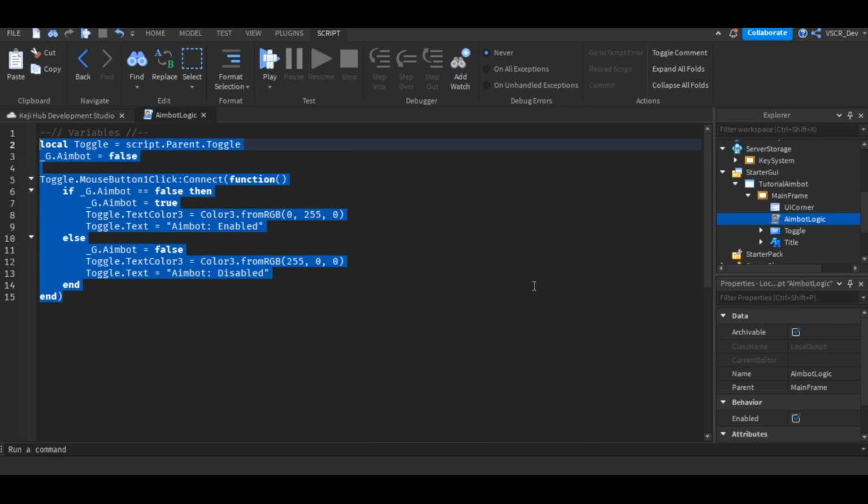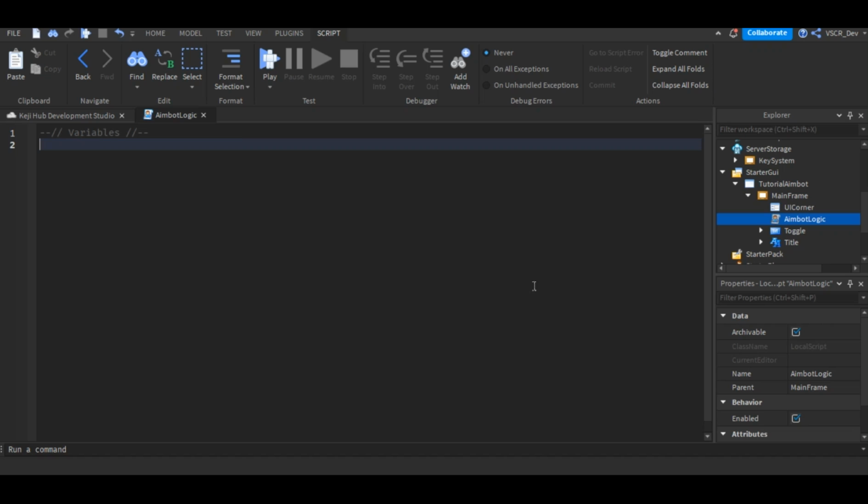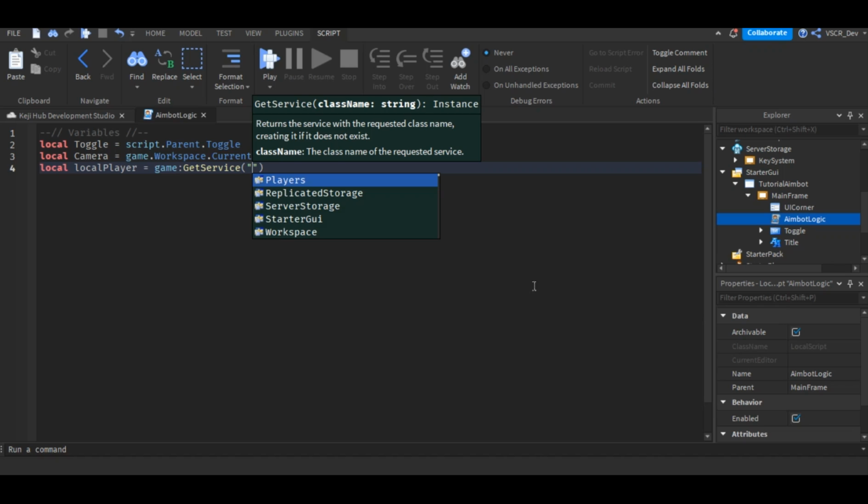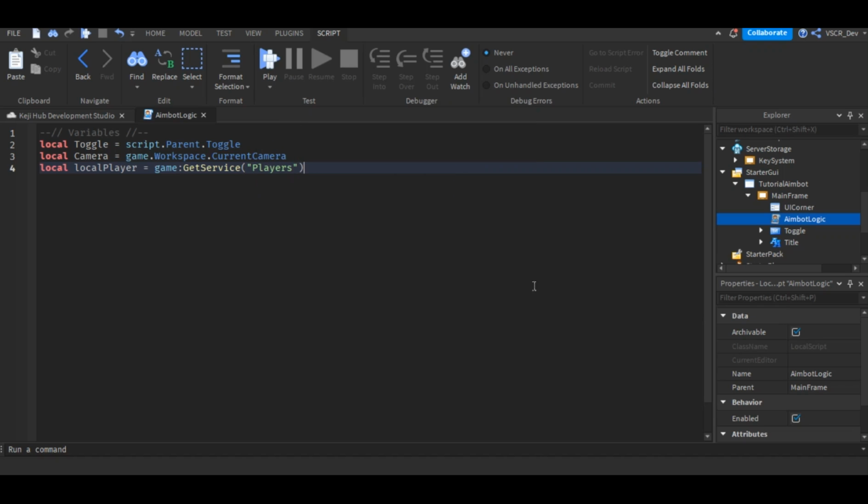So now let's actually get the coding. So delete all of that. Local toggle equals script.Parent.toggle. Local camera this time, so when I identify the camera, local camera equals game.Workspace.CurrentCamera. Local player equals game:GetService, so we're gonna get the service of Players, and then we're gonna get the LocalPlayer. And then obviously we want to identify our aimbot, so I'm going to set that to false.